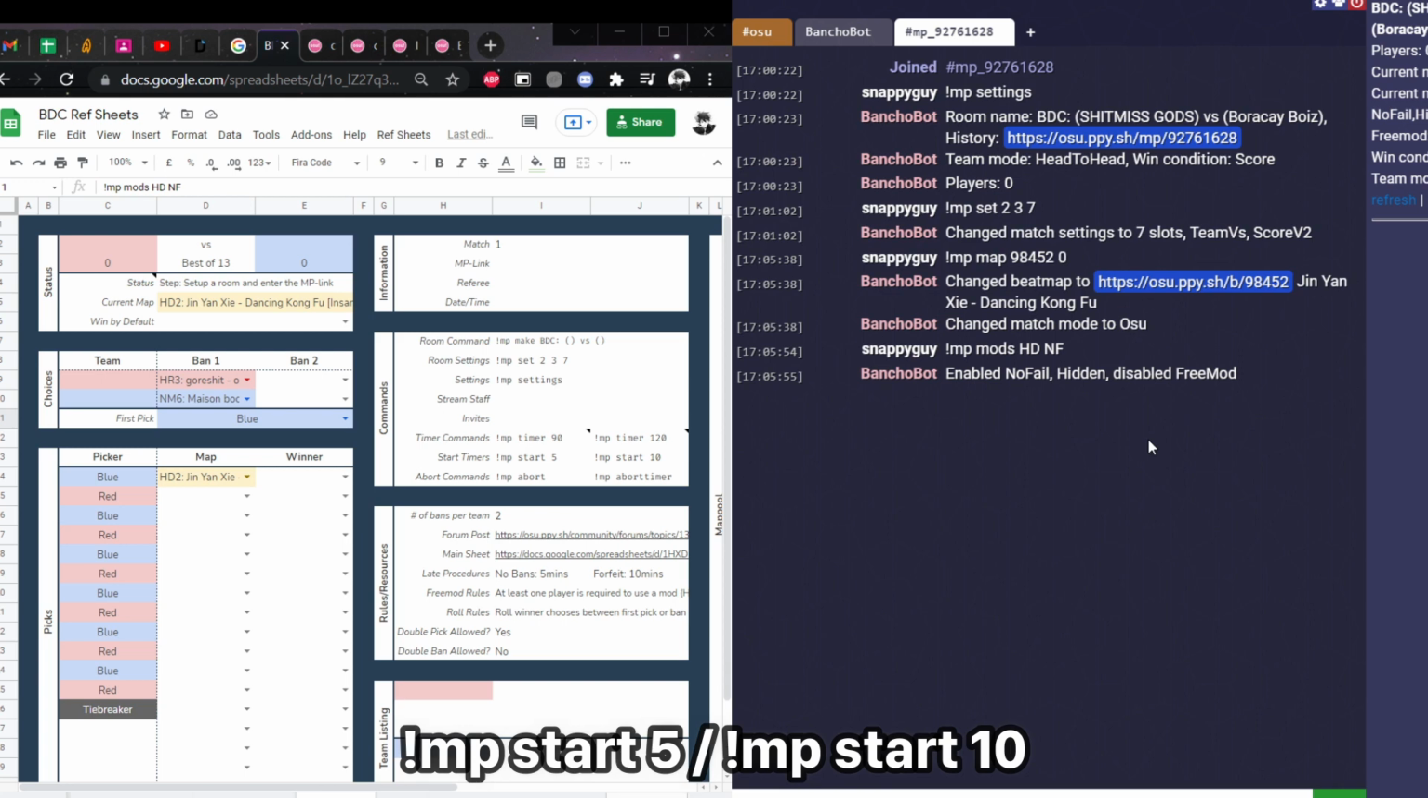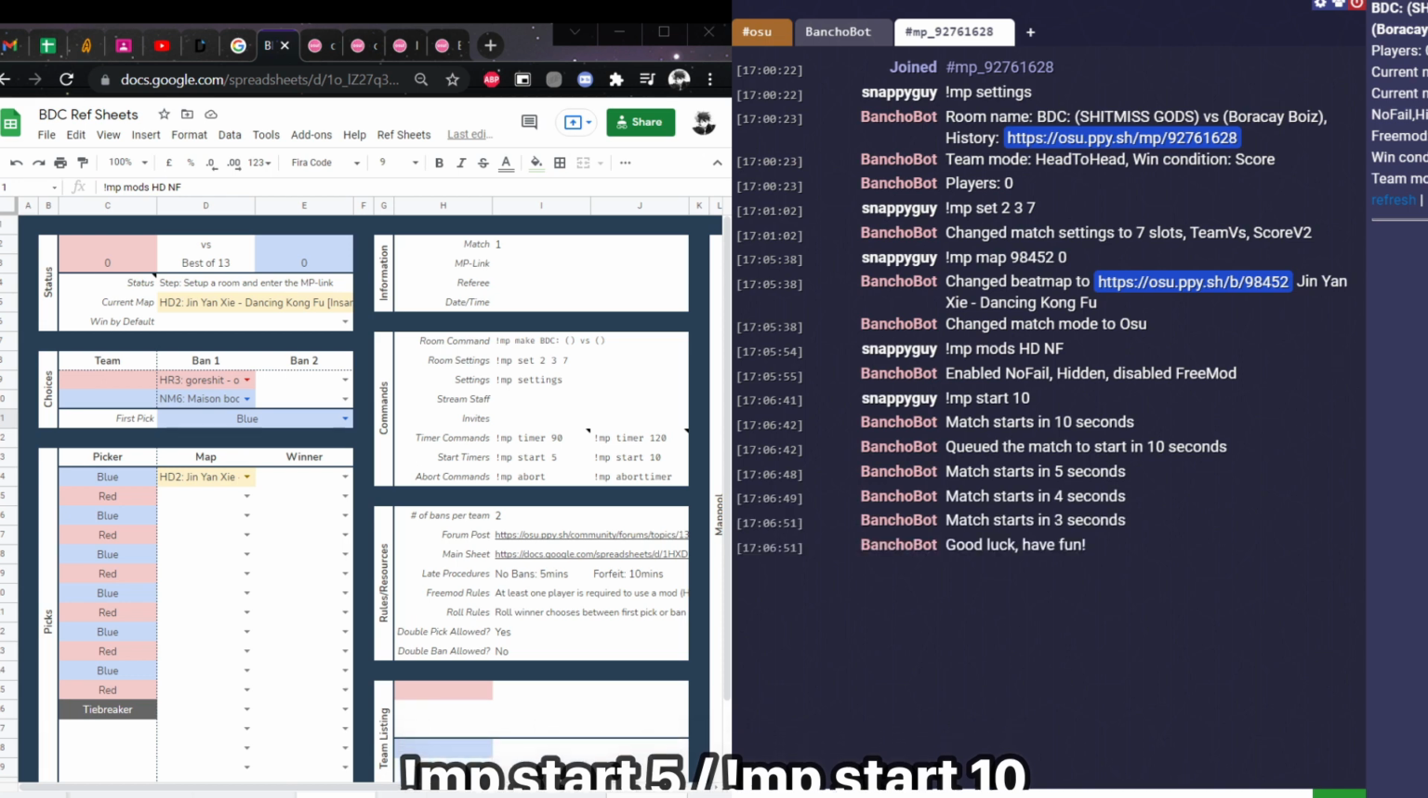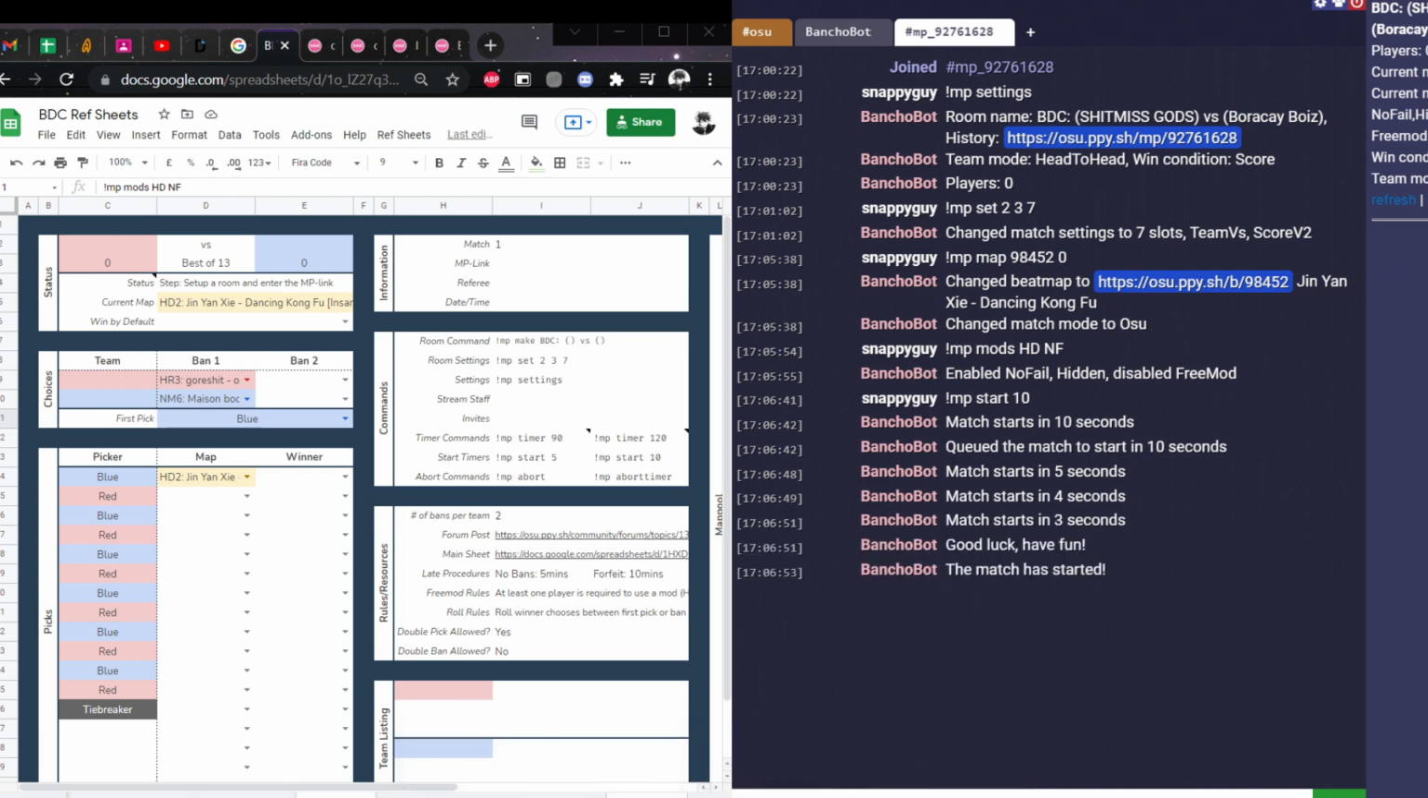I forgot the term. It's just start timer, rather. Or you can press this, which is very convenient: you can just do MP start 10, and then it says match starts in 10 seconds. And then it's going to count down, which is really cool as well. And for now, I will be aborting this match.